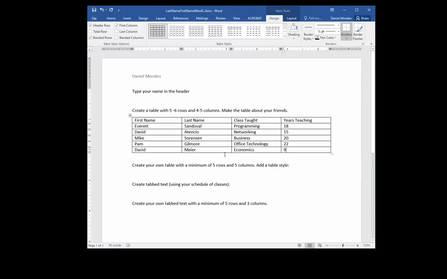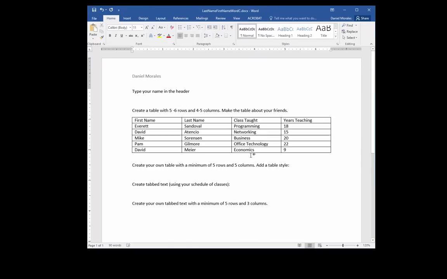Now for you, your table may look different than mine. Your table should actually look different than mine, and you will probably have different column headings for your friends. You can have favorite food or favorite color. You can make up things for the column headings.